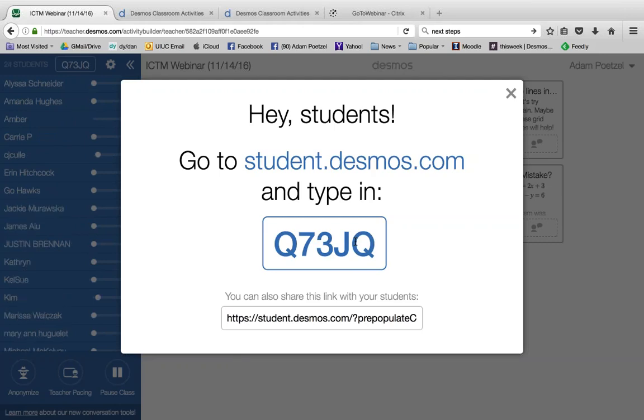Now, as you're doing that, some things to note is this code is specific to me and my class, so I am seeing all of you log in, but every time we do a new class, I can get a new code, and another teacher using this activity gets a new code. So this code is specific just to me. Now, looks like people are logged in.